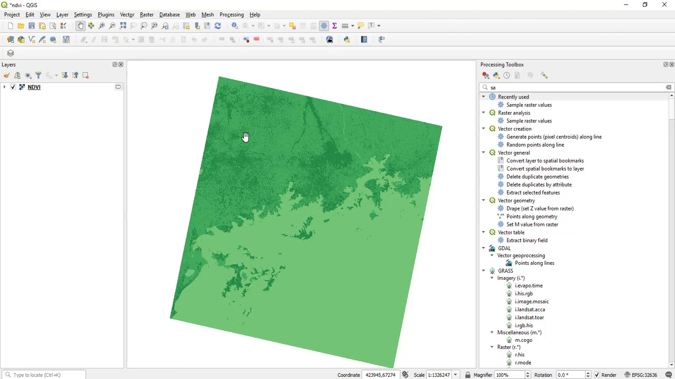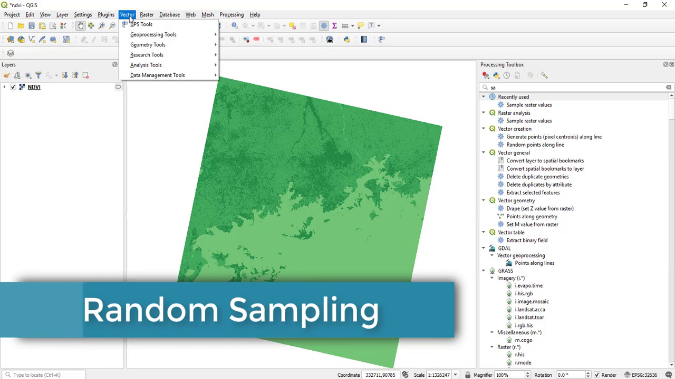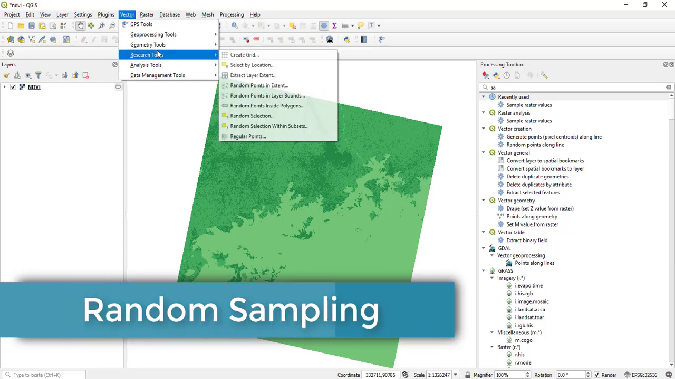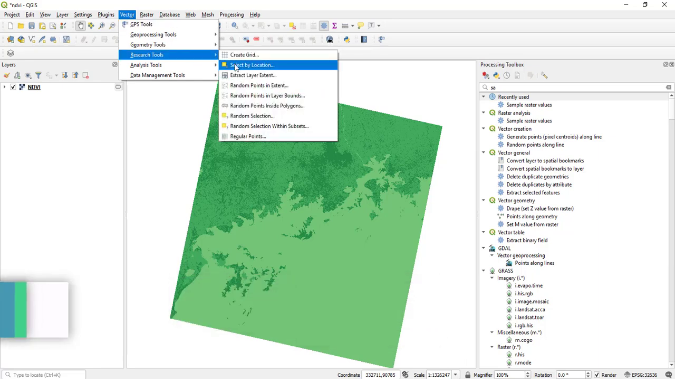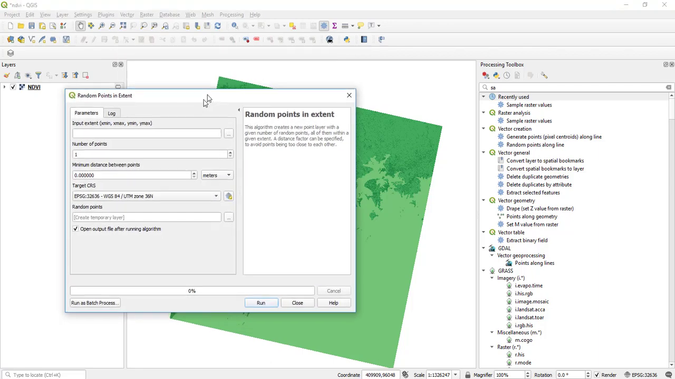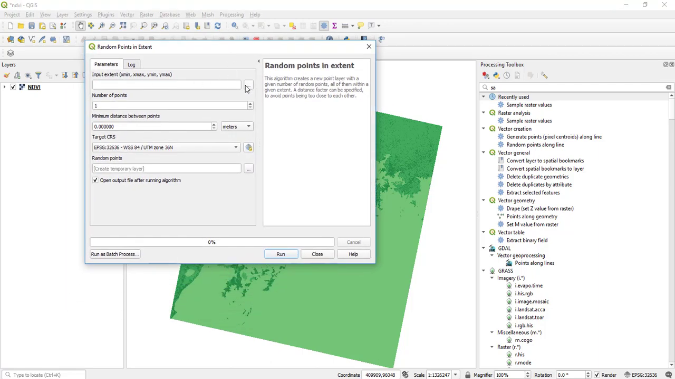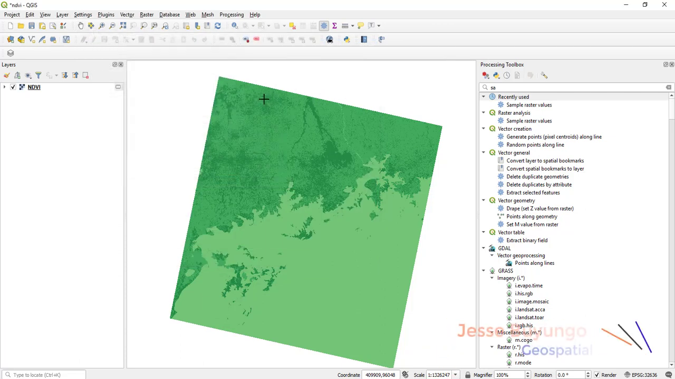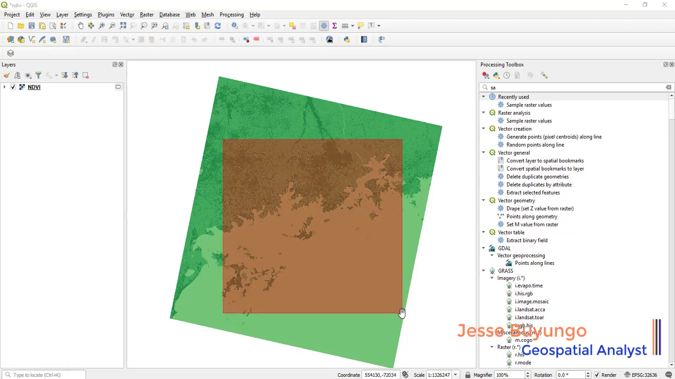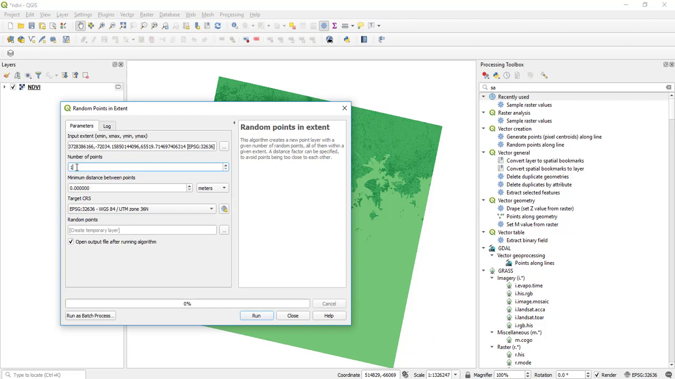To do random sampling, you come to Vector and then Research Tools, and then you select this one, Random Points in Extent, and click on it. You will select the extent on the canvas. I'm just going to draw this extent here. And then the number of random points, let me select 65, depending on the number you need.